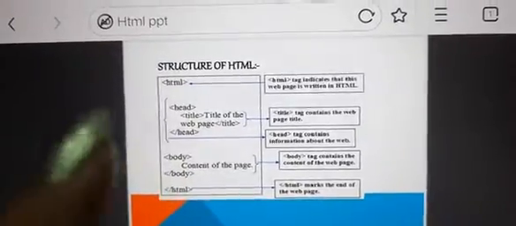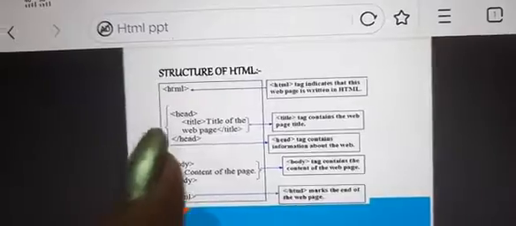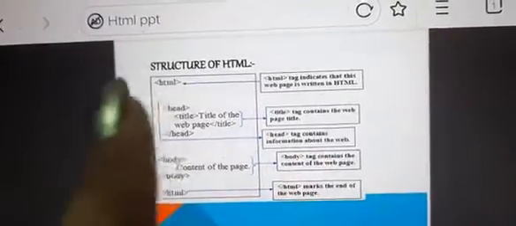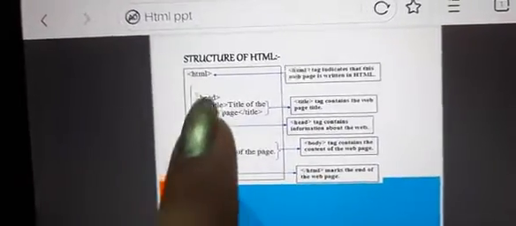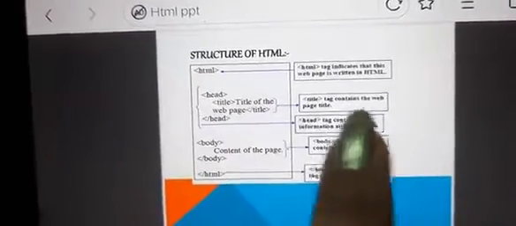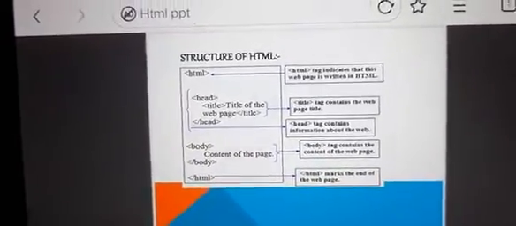Now you can see the structure of an HTML program. In my previous video, I have already told you about these tags. These are usually used to create an HTML program. The html tag is the starting tag and indicates that this web page is written in HTML. Second is the title tag, which contains the web page title. You can give any title, like your name.